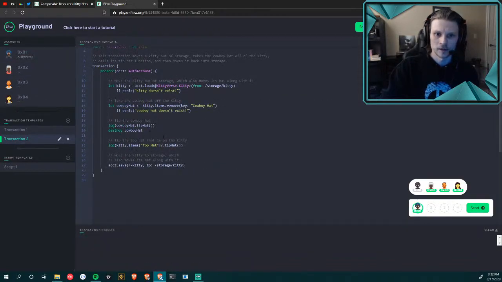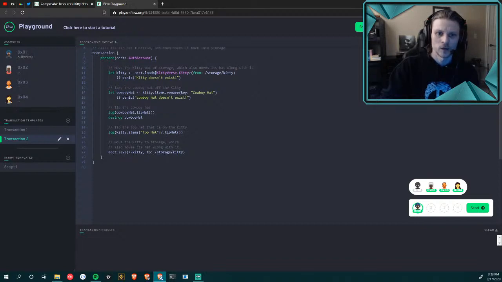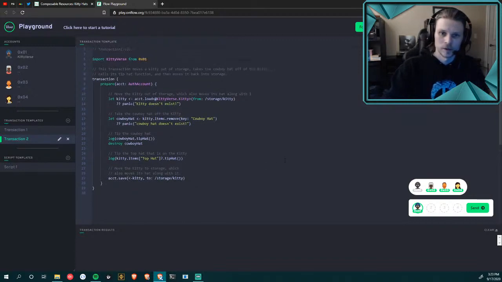And then we're going to tip the top hat that is actually still on the kitty. So from the actual items dictionary at the top hat key, if there is a resource there, we're going to call the tip hat method. And then once we're done with that, we're just going to move this kitty back into storage, right into the same domain and path in the account storage.